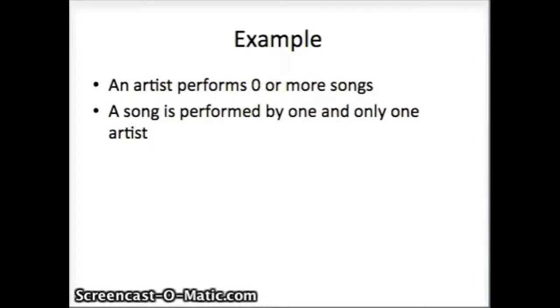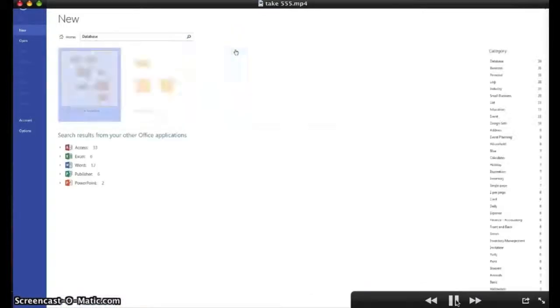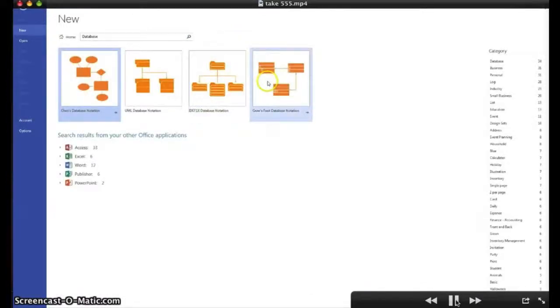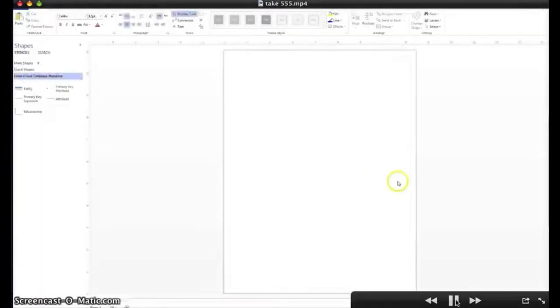So with all that, I have an example for you guys, which I will do in Microsoft Visio. The example says, an artist performs 0 or more songs. A song is performed by one and only one artist. Alright, so I am on Microsoft Visio 2013, and what you want to do is click on the Database tab at the top, and then click on Crow's Foot Database Notation. Click on Create, and there you go.